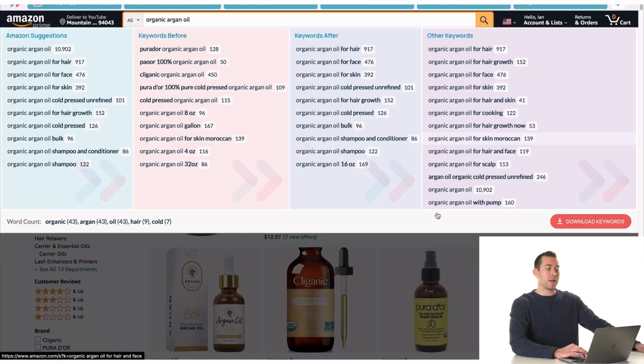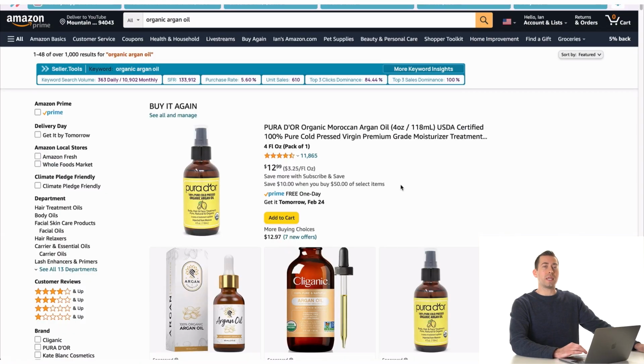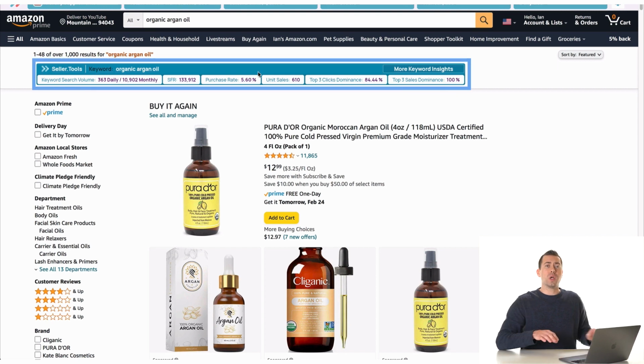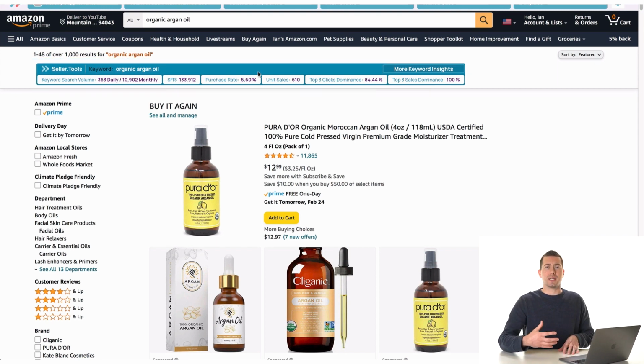So definitely when you have the Chrome extension installed, any search that you do, this is gonna automatically drop down and show you in real time as you type things in. So now let me actually show you the Keyword Insights tool, which can be found right here. Now, when you use this tool, you gotta give it a couple seconds to actually load. It's not immediate, and it's always gonna show up here at the top. So this is showing the Keyword Insights for the organic argan oil search term.